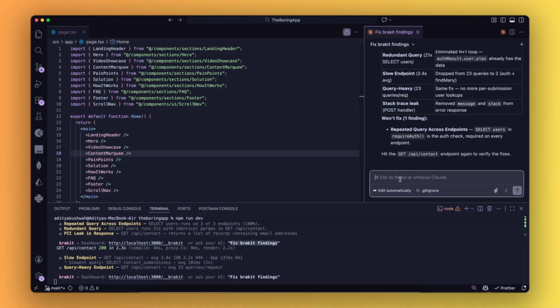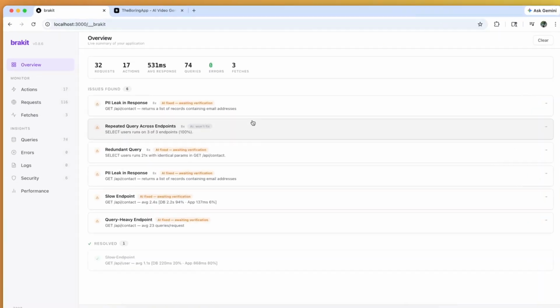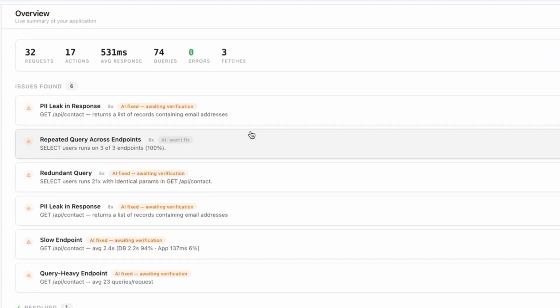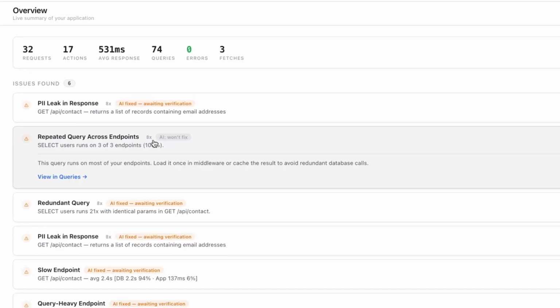Okay, so AI is done fixing the issues. And once the AI fixes the issues, you can see in the dashboard that Brakit correctly shows the badge that AI has fixed and is awaiting verification. So next time, if the user goes and uses the app, it will again reassess the issues and see if it was actually fixed. And if it was, it will mark it as resolved. And if there are any issues that cannot be fixed, those will be properly marked as well.